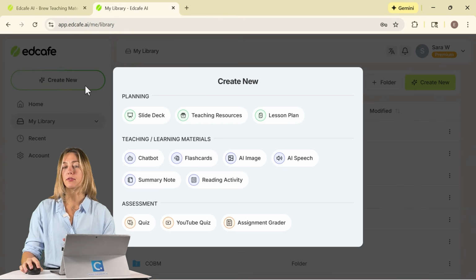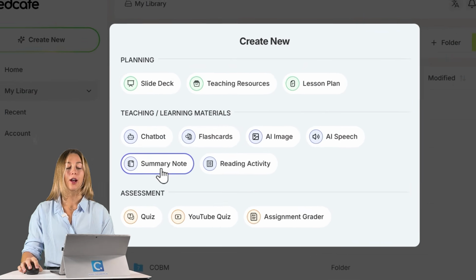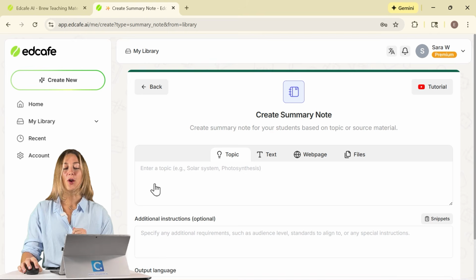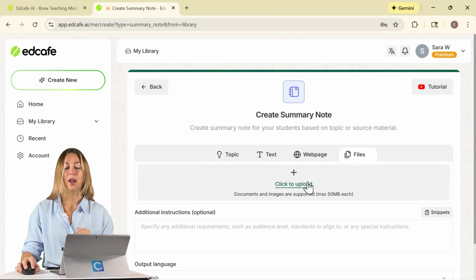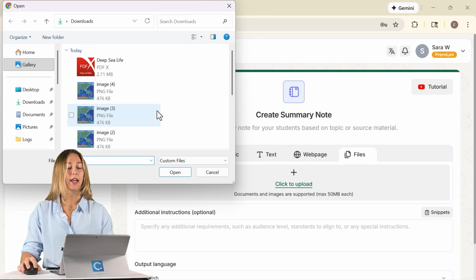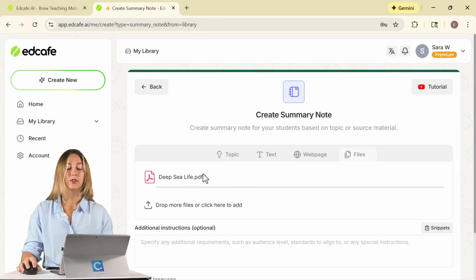From here, you'll see lots of different tools, but today our focus is here on Summary Note. From there, you can go ahead and you see you can add topic, text, web page, but we're going to work on PDFs here, so now we'll just click to upload. And from there, you can find your PDF on your desktop.